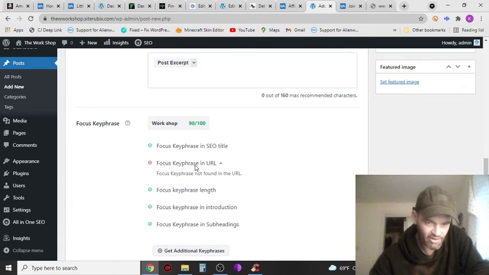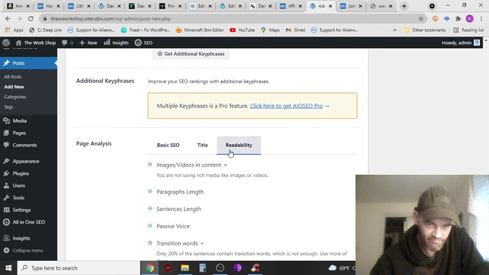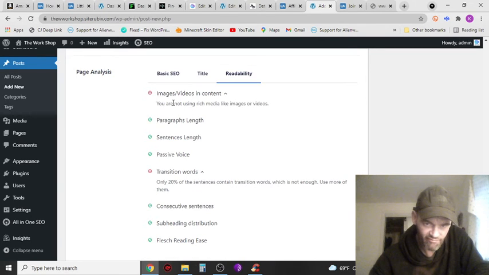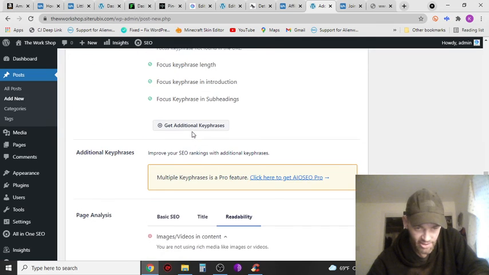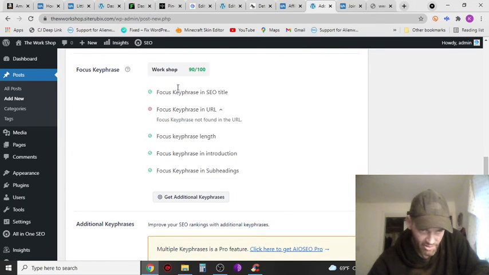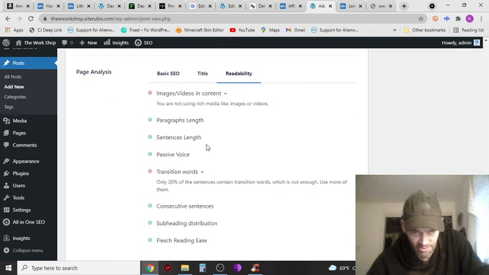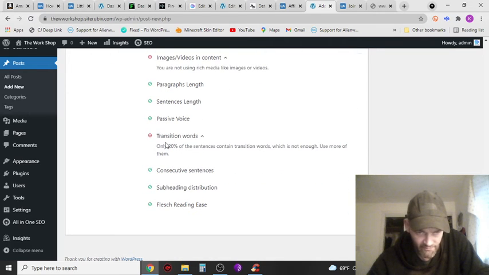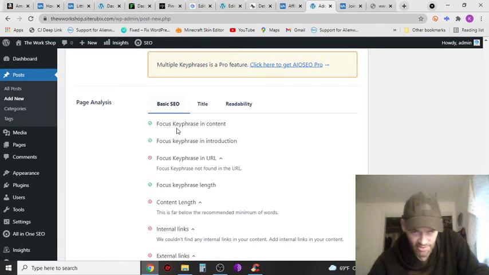Some of the other things, like your images, for instance: when you upload an image, you want to make sure that you have your key phrase in at least one of the alternative text on your image, your image descriptions. But this will give you a guide right through, and this will tell you how you're doing.